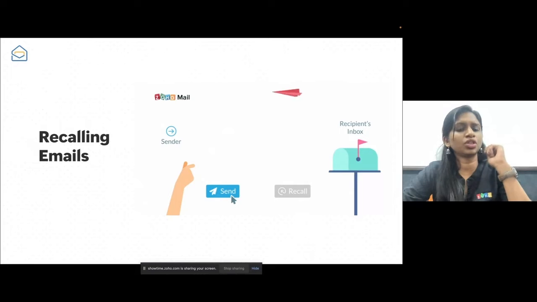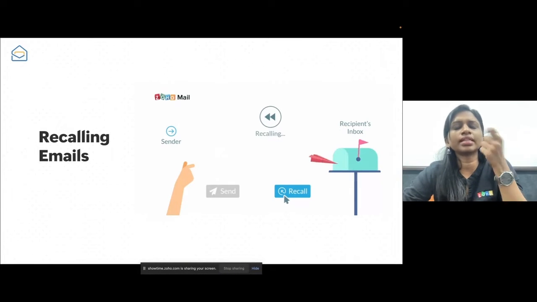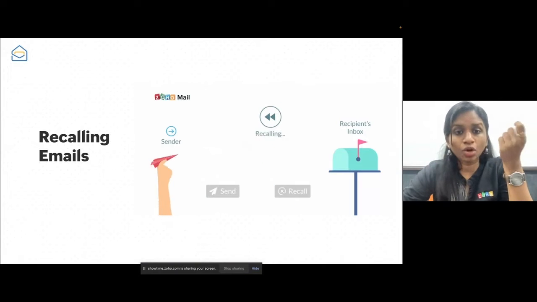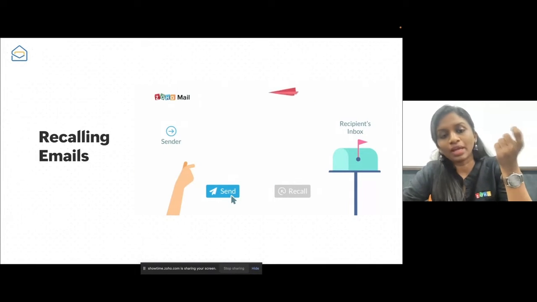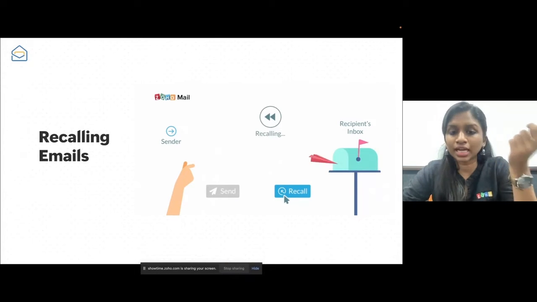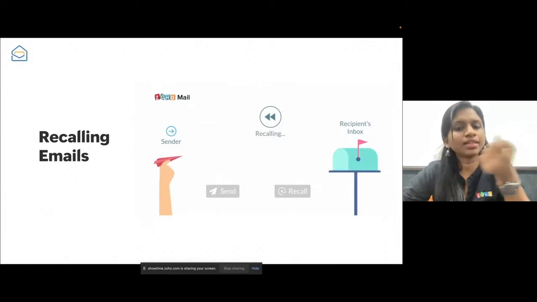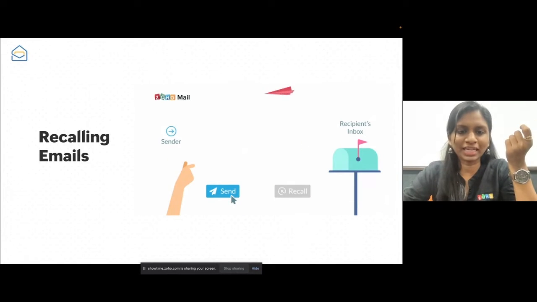And you have another feature called scheduling emails. So there are certain emails that you will want to send after an hour, after a day, or even after a week, but you would have drafted it already. So in that case, you can schedule the mail, and when the scheduled time comes, the mail will be sent automatically. So that's about recalling emails and scheduling emails.